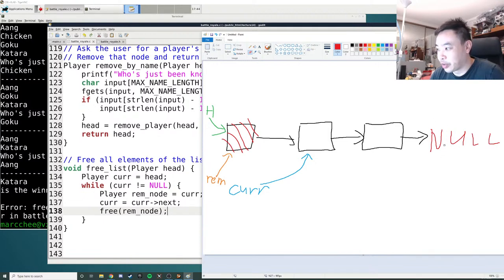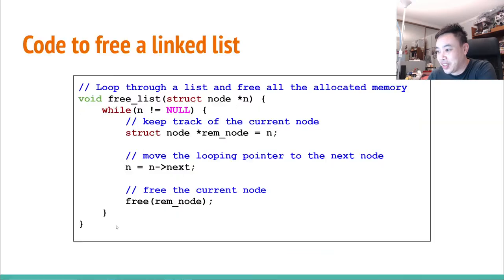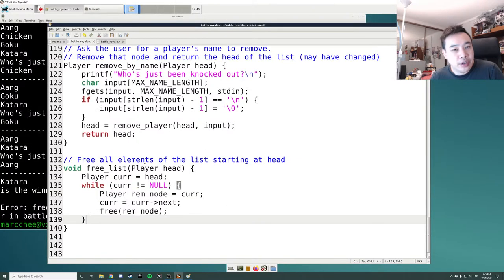And by then, current will be pointed at null, which means the whole list will have been freed. Just make sure that that's the same as what I was doing here. Yes, rem node, move that on, and then free it. Okay, so now we have a function. So instead of just simplistically saying, oh, I know there's only one player left, so I'm only going to remove one, I want to teach you how to free up an entire list should you ever need to.